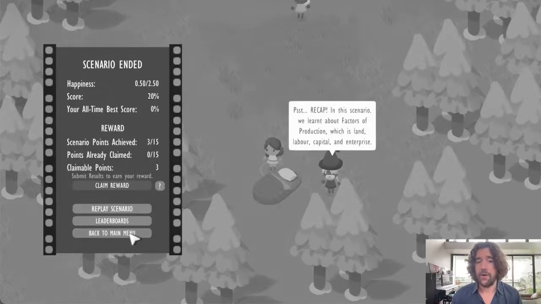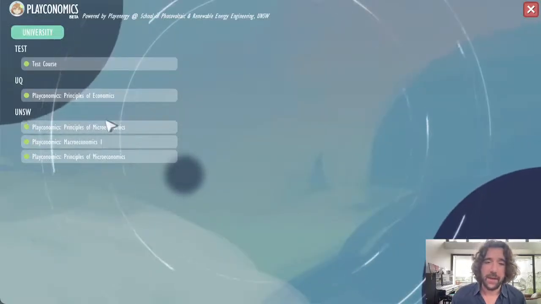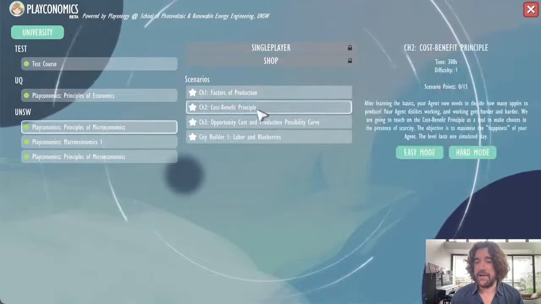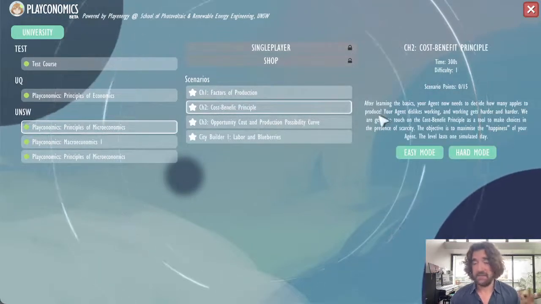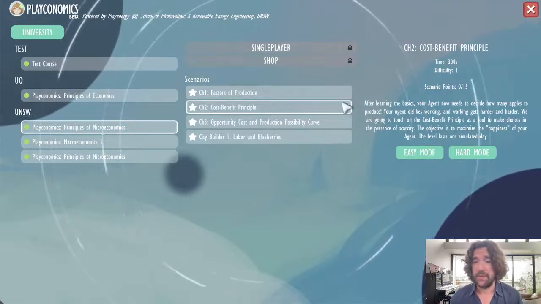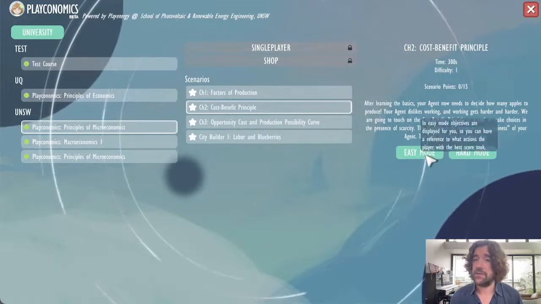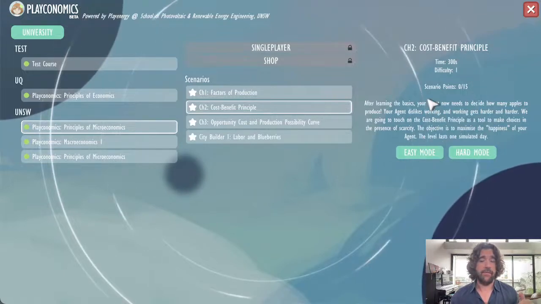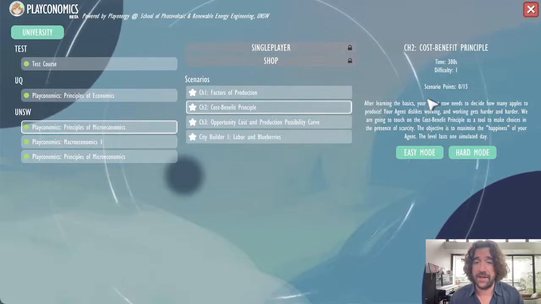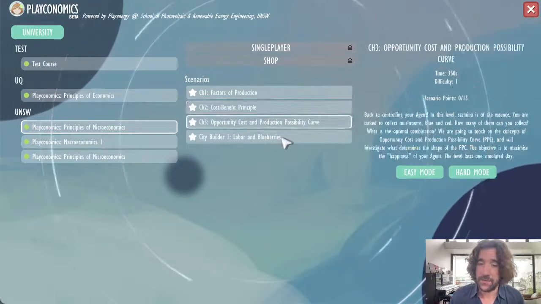Okay, now going back to the main menu and going back to the other scenarios, this scenario here is again very similar to the one I have previously showed you. So I'm not going to spend a lot of time. Just try it out. Figure out how to play it just by following the tutorials that are in-game. Same thing applies to Chapter 3.